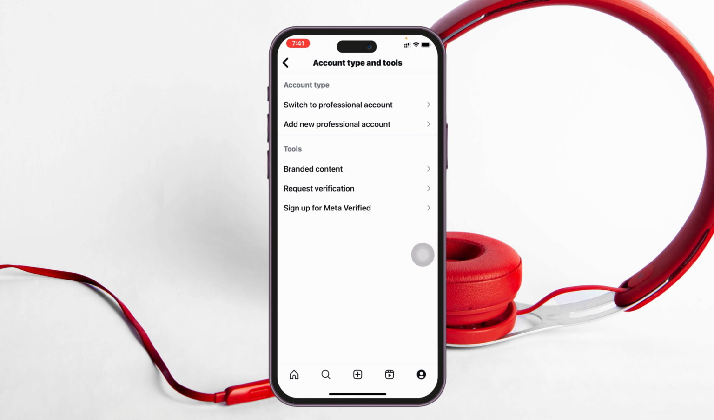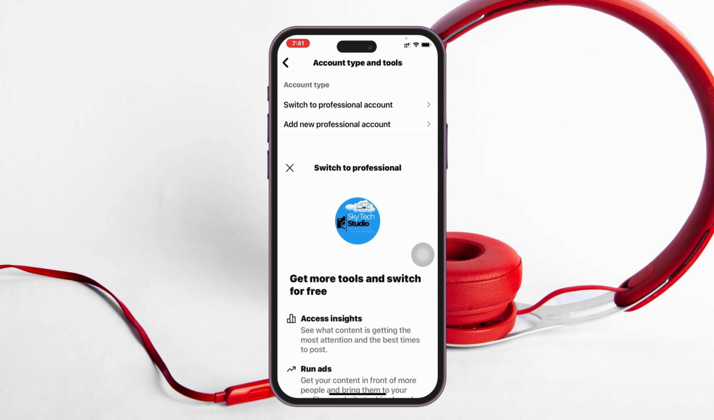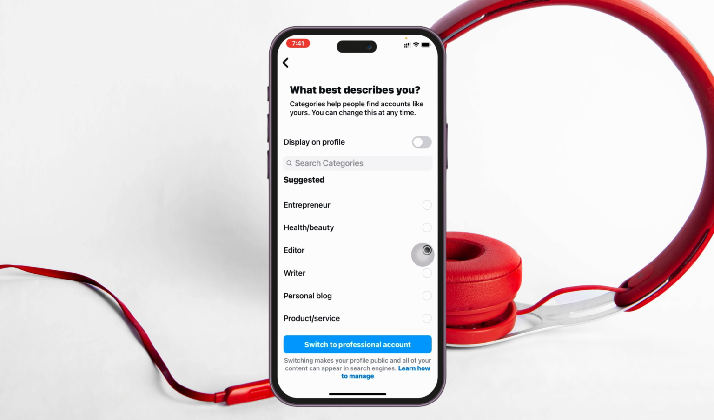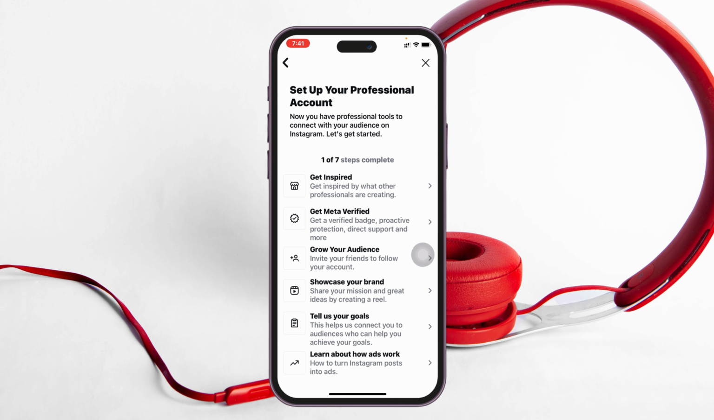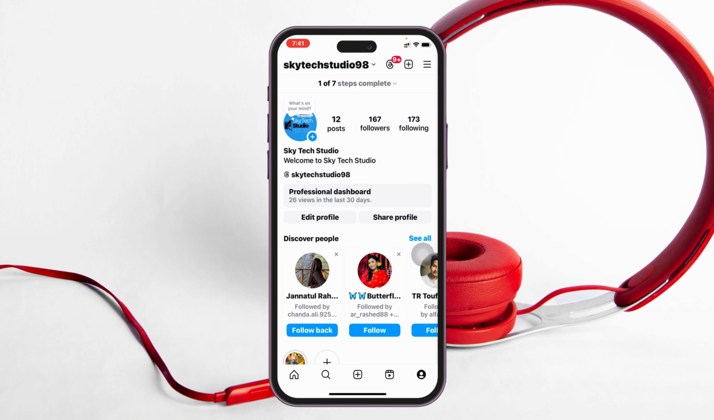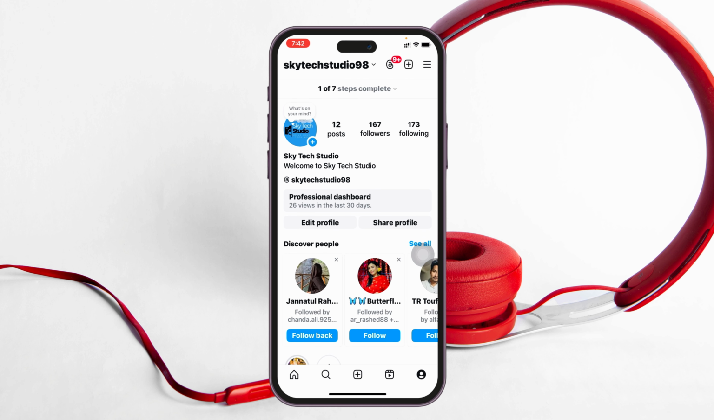And from here, you just need to tap on switch to professional account and go through this process and switch your account to the professional account. And from this page, you just need to exit the page. Now your account has turned into the professional account.